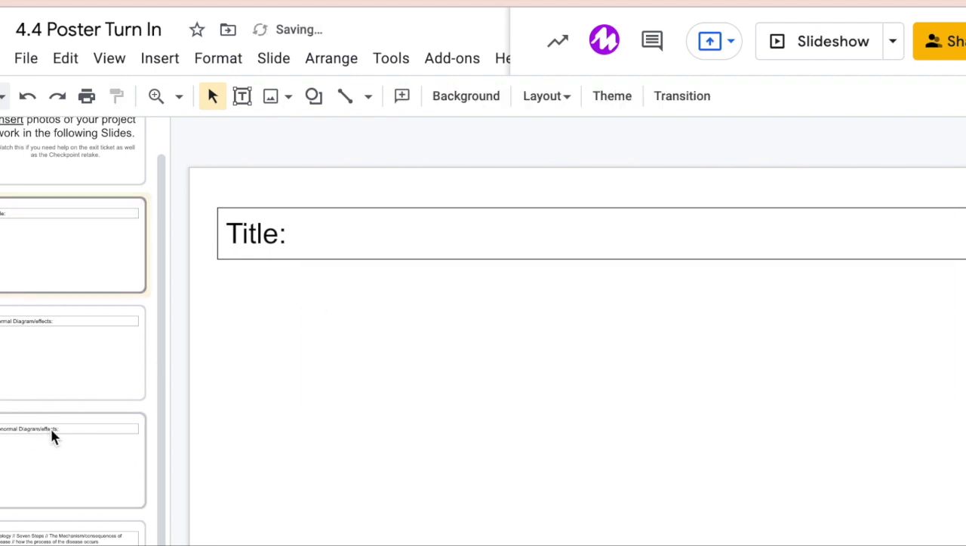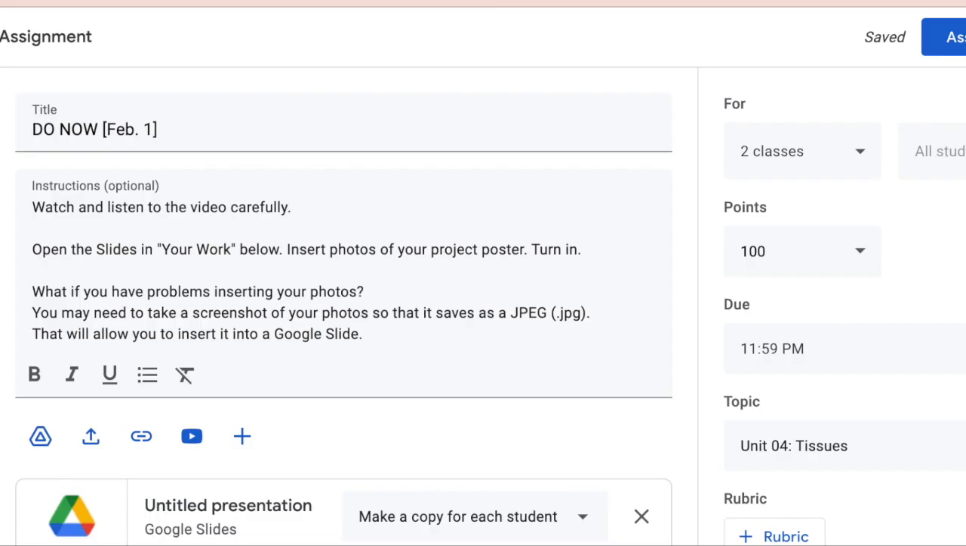And when you've inserted those into these slides, you just turn it in right here on Google Classroom.